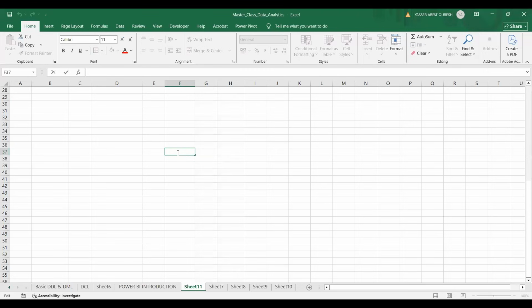So Power Query Editor, which is PQE in the short form. Then we have Power BI Desktop. Okay. Then we have Power BI Service. Okay.